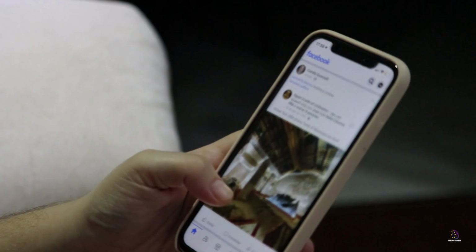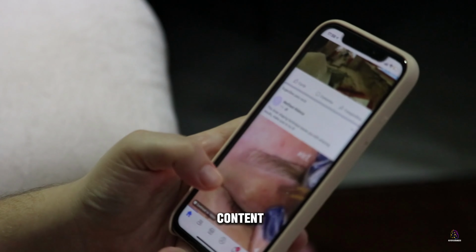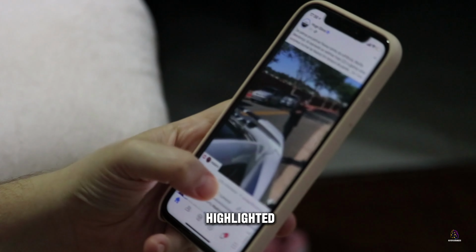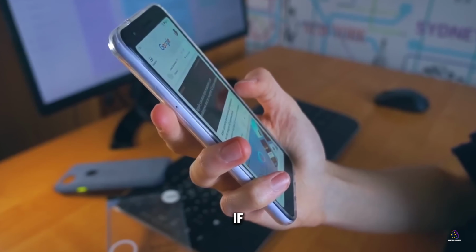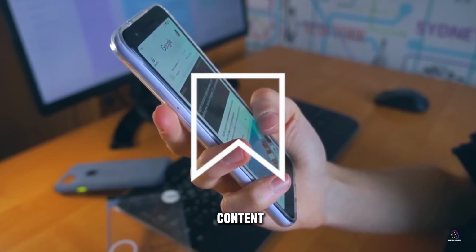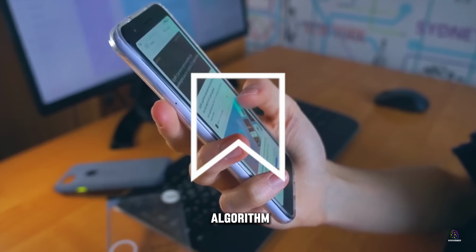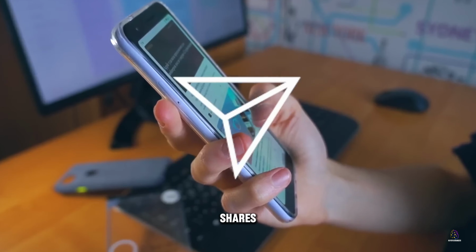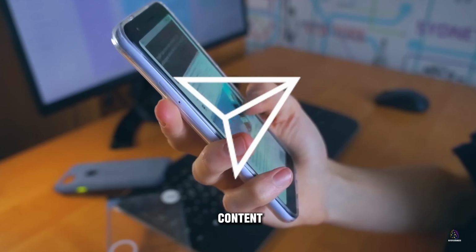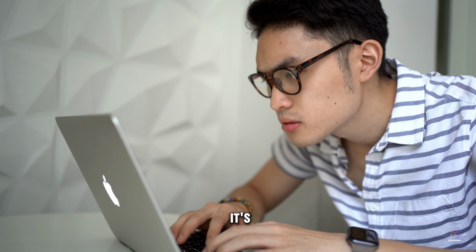Watch time. The more time users spend watching your content, the more likely it is to be highlighted by the algorithm. Saves. If users frequently save your content, it's a strong signal to the algorithm that it's relevant and engaging. Shares. When users share your content in their stories or send it to a friend, it indicates to the algorithm that it's of interest and deserves to be seen by a wider audience.